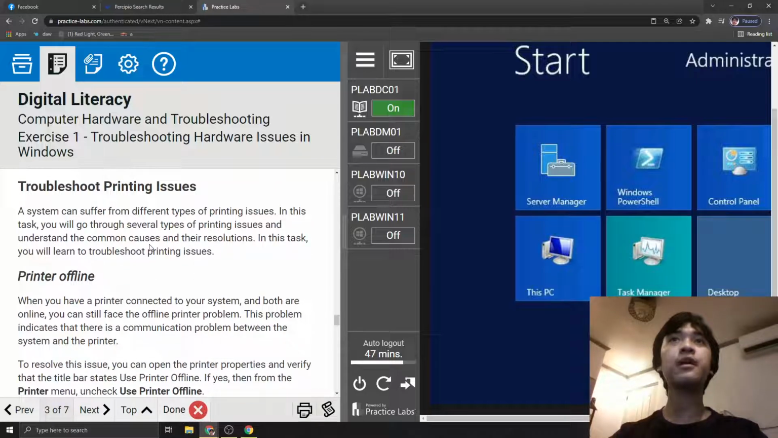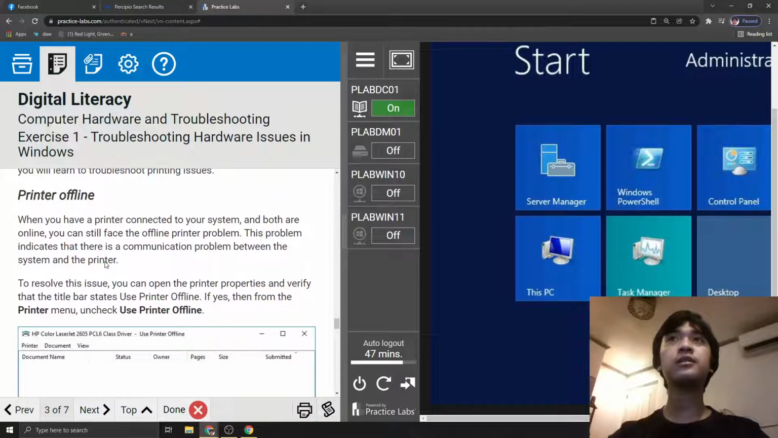A system can suffer from different types of printing issues. In this task, you will go through several types of printing issues and understand the common causes and the resolution. In this task, you will learn to troubleshoot printing issues.